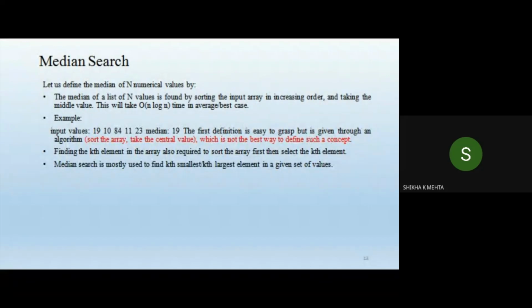Here we see one example. If we have 5 elements in the array, its median is 19. So this first definition is easy to grasp, that you sort the array. But again, taking the central value, and for that sake sorting the array, is not considered to be the appropriate concept.